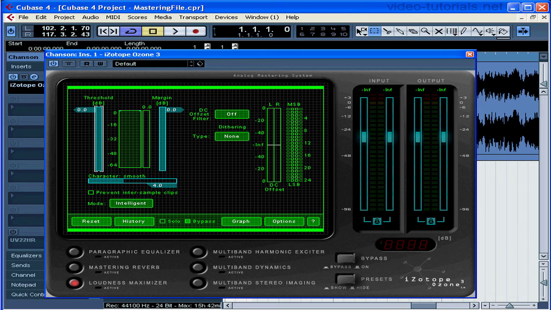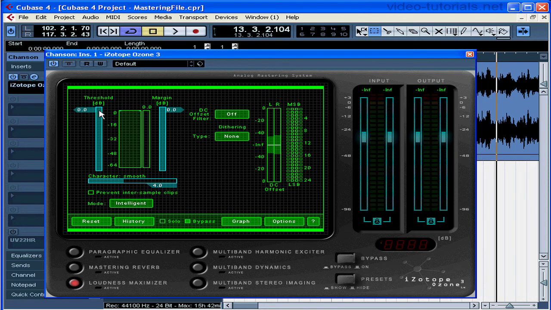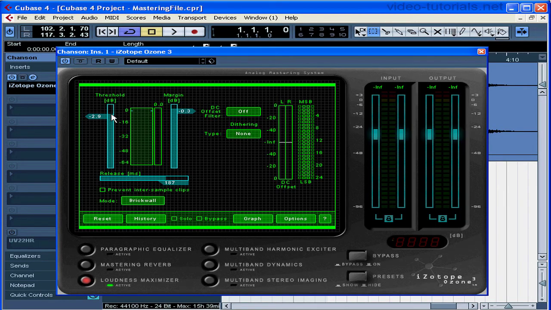Let's take a quick listen here. And let's stop the playback. My mix is pretty loud already. That means I don't need too low a threshold, so let me set it at about -3.